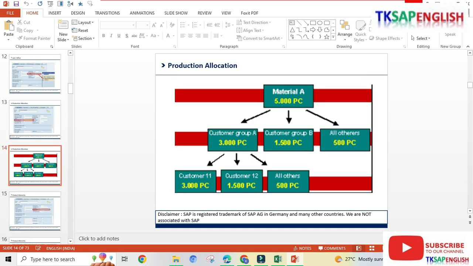This is an example for product allocations. Material A, 5000 pieces. Customer A is allocated 3000 pieces, customer B is allocated 1500 pieces, and all other customers are allocated 500 pieces. The total quantity comes to 5000 pieces.